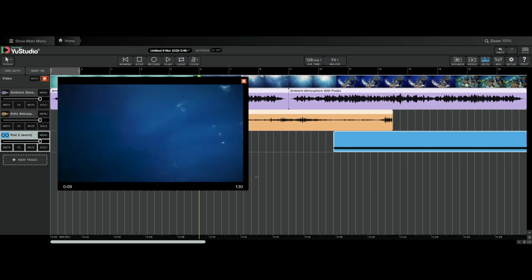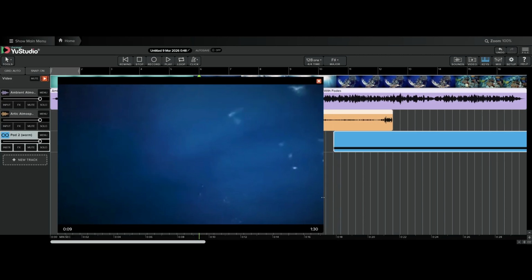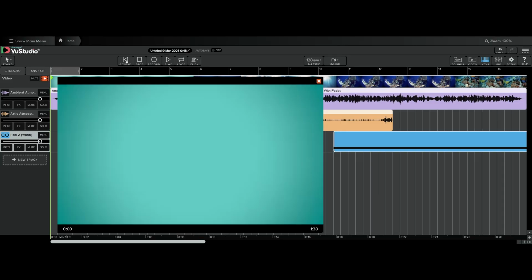I'm going to drag the picture out a little bit so we can see it bigger. Let's press rewind to make sure we're at the beginning. Loop is off because I don't want to loop it and spoil it. Here we go.